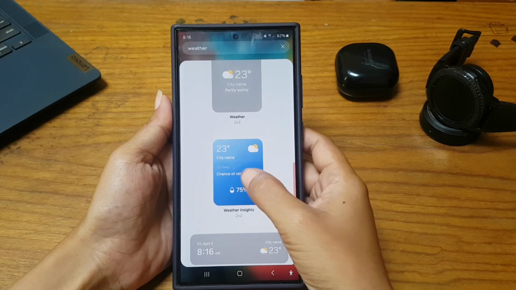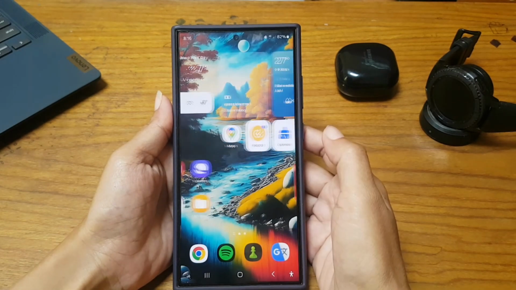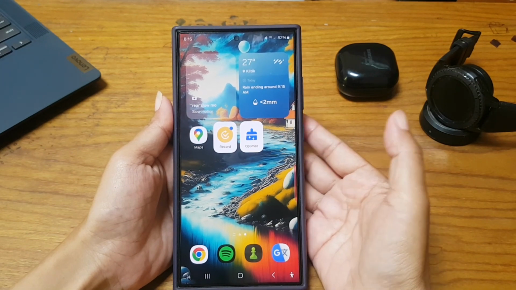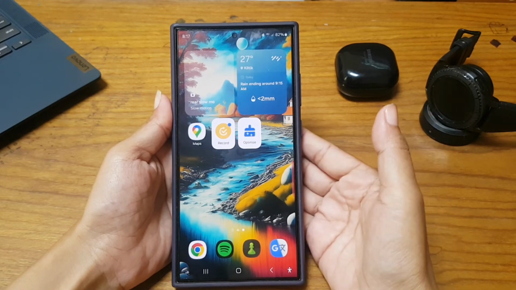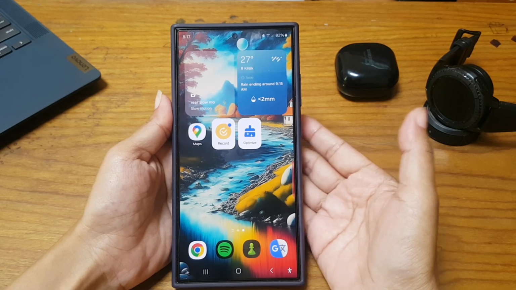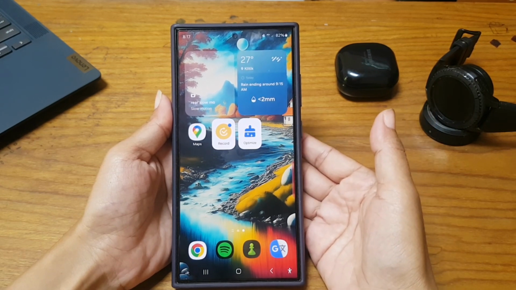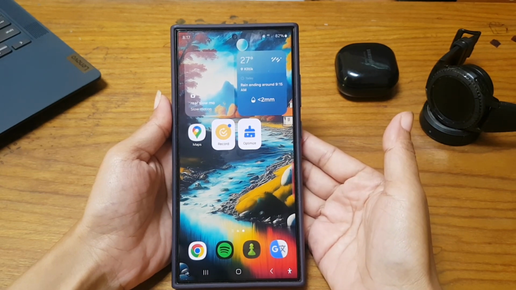Tap weather insight and then tap add to add the widget on an empty area on your home screen. Now you can easily get more information about your local weather condition by using this widget. As the example, you can see whether severe thunderstorm, snow, rain, and other events are on the forecast.